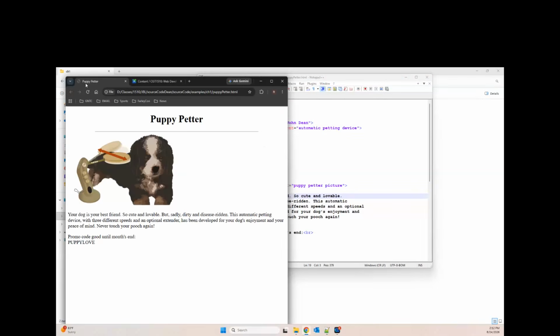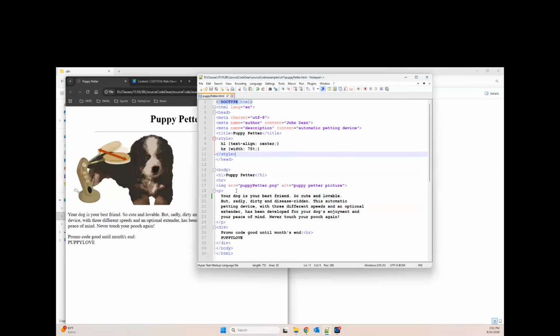Now you'll see at the top here where it says Puppy Petter, that is the title. And the titles are going to go up in the head section. Like we said, the head contains information about the page, while the body contains the content the viewers see. So the title will go into the head section. It's also where you'll put the meta information up here as well.